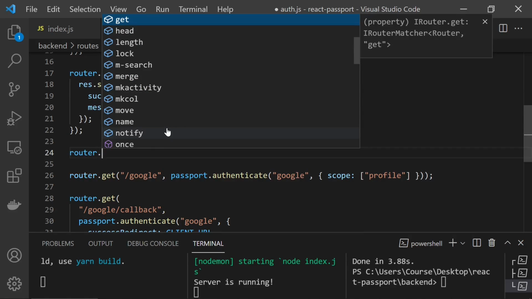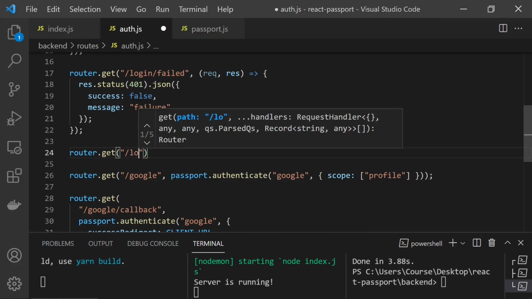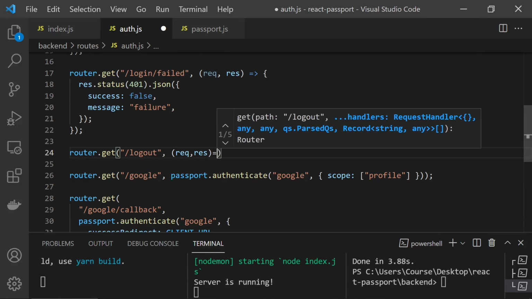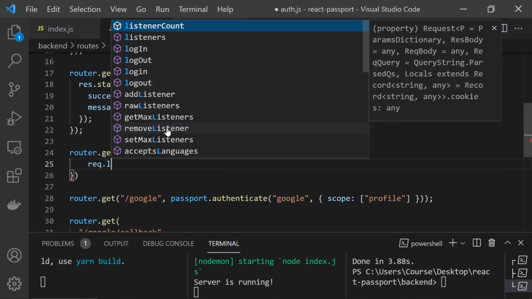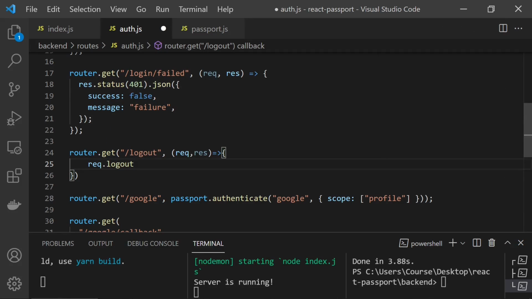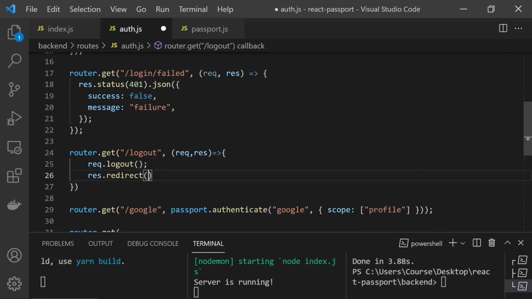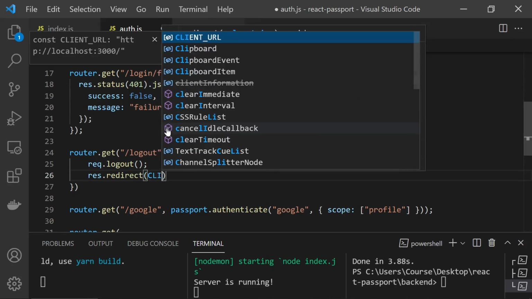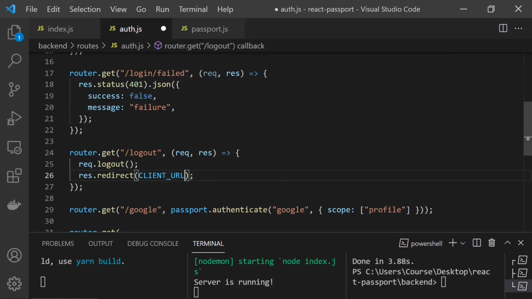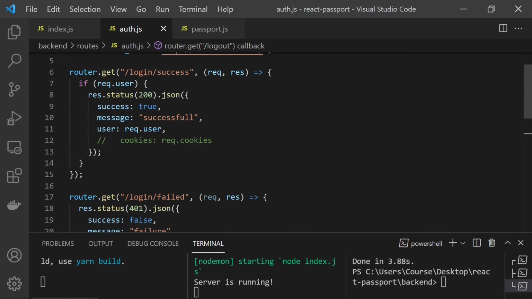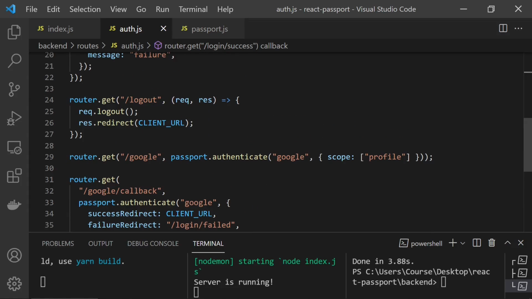I will say router.get. It's gonna be logout and request response. We are gonna use logout method here, and after that we can redirect our users anywhere. So it's gonna be response redirect, and it's gonna be again client homepage, client URL. Okay, basically this method is gonna delete this user, request.user, and after that it's gonna redirect us to client URL, which is our React app.